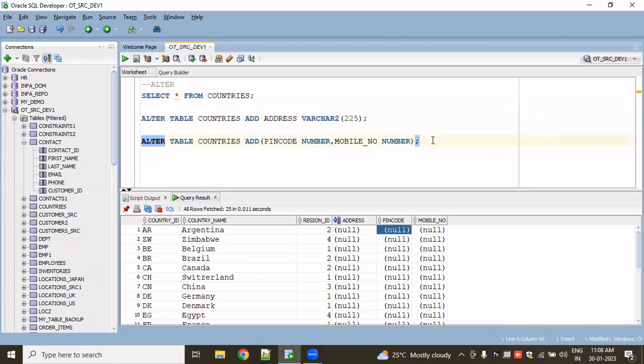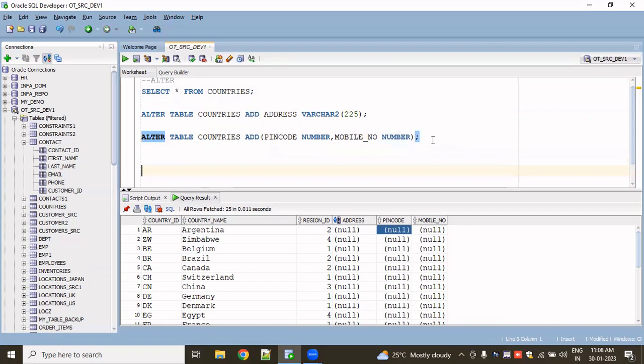Okay, next one. Now I don't want one column in this table. For example, I don't want the address column in this table. So how can I remove it? Remove that address column, by using the alter command only. Okay, alter table, table name.